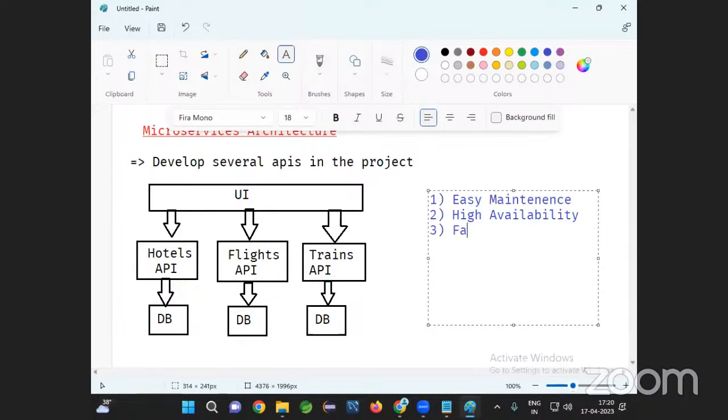Fast development. Do I need to wait to develop all the APIs, or can I develop one API and test that API? We can develop only the flights booking project. I can test that project. I can deliver that project. Faster development will be available. Quick releases will be available.